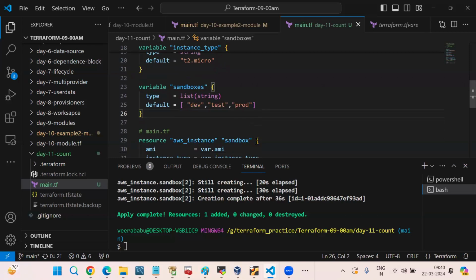Same name you can give. The instance will be created, but the S3 bucket will not be created, because it's a unique name, right? Okay, if I delete my test here, what happens? We have 0, 1, 2, and now I have destroyed index 1. One means test, right? Let's see that.